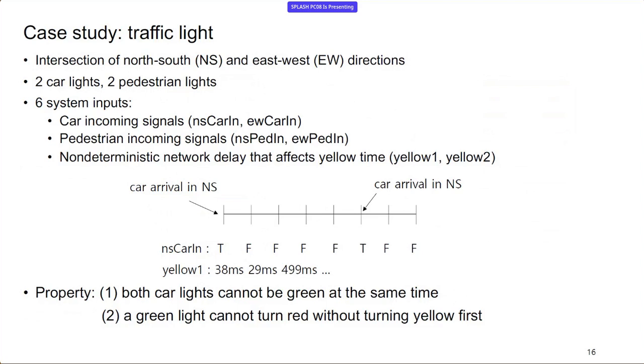Once again, the vertical line represents the start of each cycle. And these Boolean signals encode the arrival of cars at specific moments. So the properties we want to verify are, first, both car lights cannot be green at the same time. And second, a green light cannot turn red without turning yellow first.